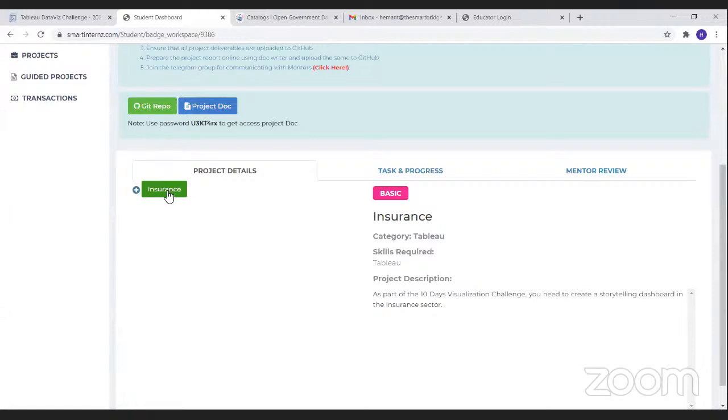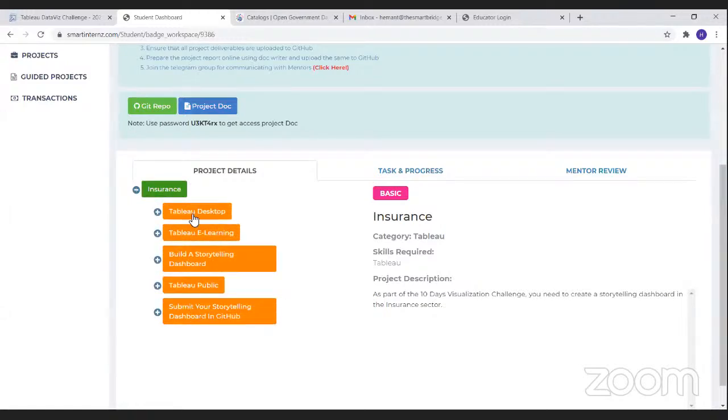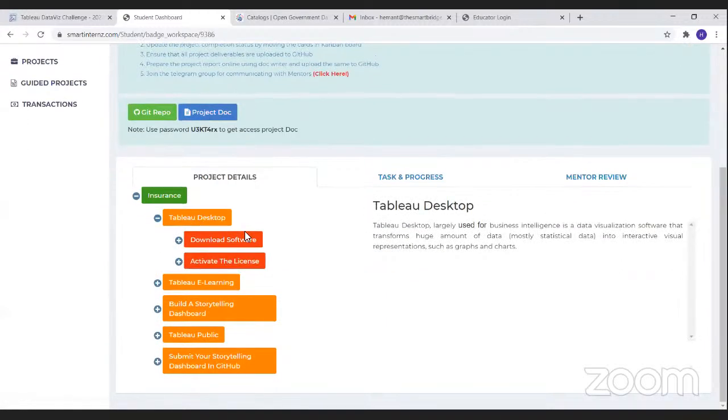When you click on this domain name, you will be shown all the milestones to be done under that particular domain. Here my first milestone is Tableau Desktop, right? When I click on Tableau Desktop, I have two activities to be done here: download the software and activate the license. Say I have downloaded my software and activated my license.